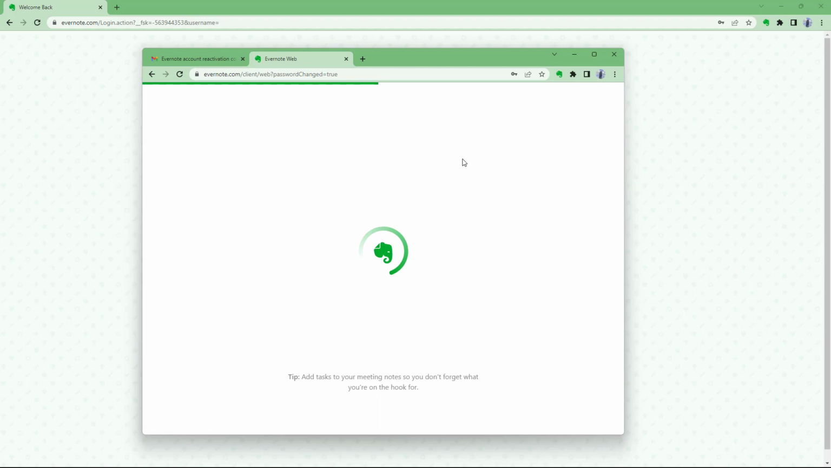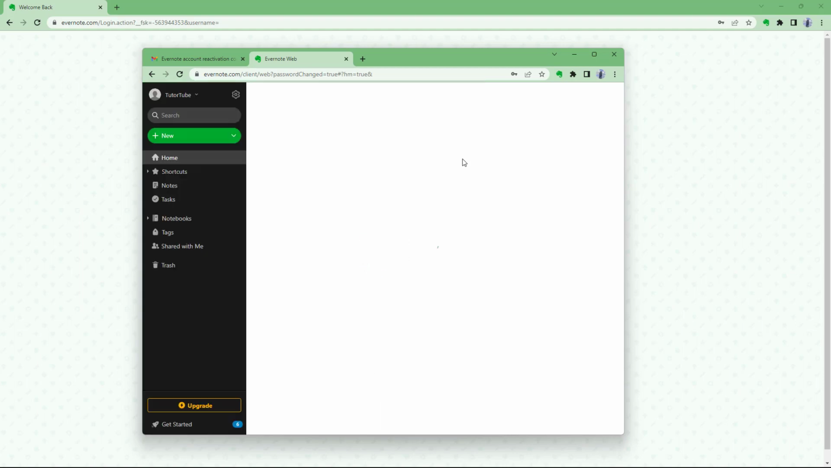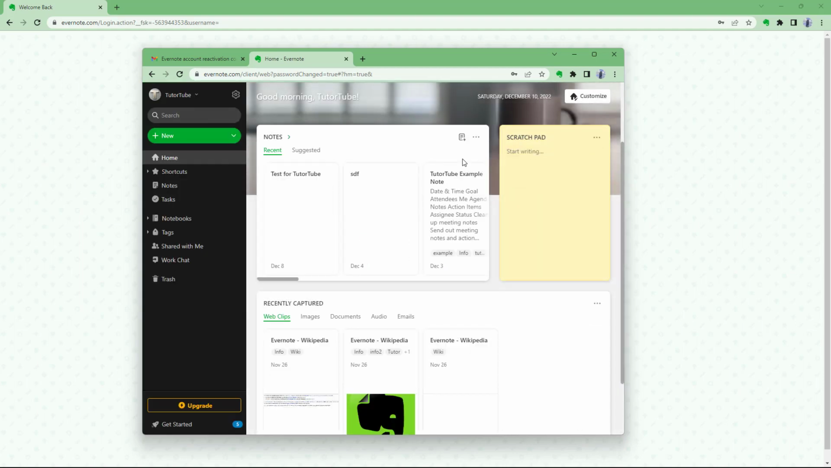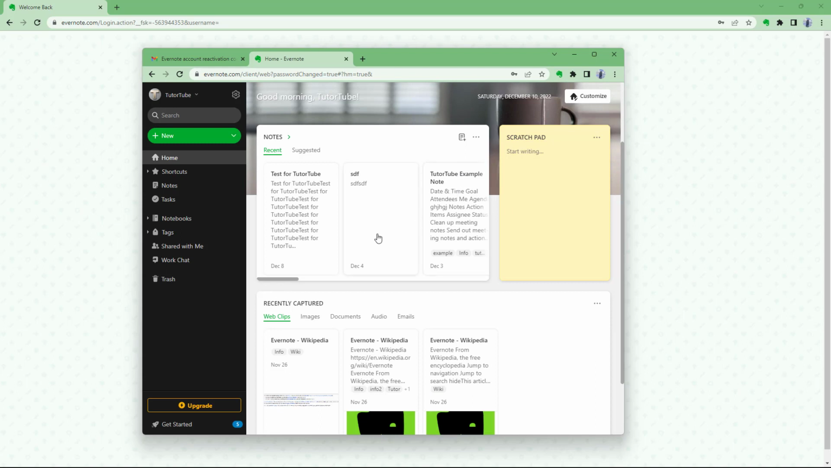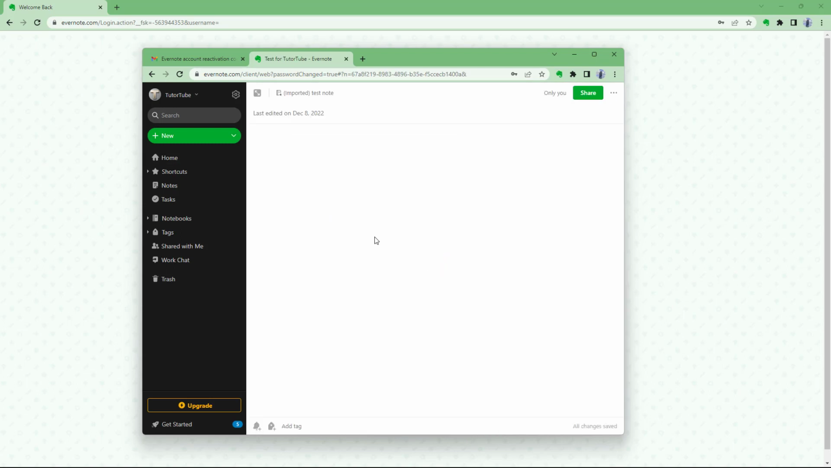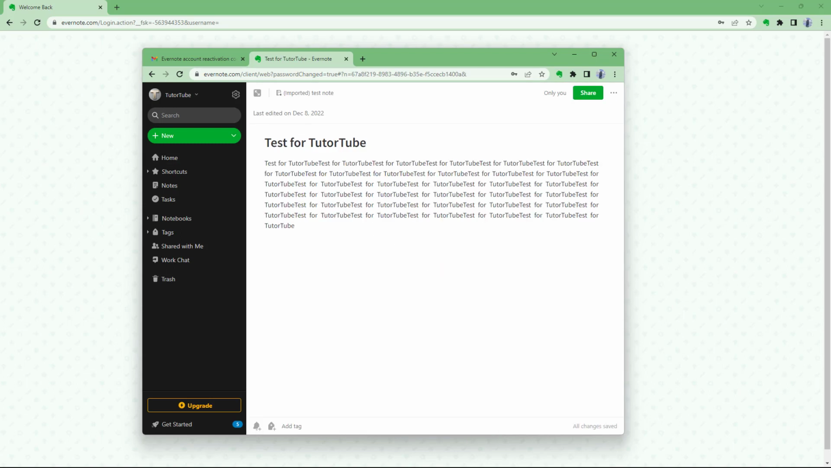And you can see that my account has been reactivated now, and I get onto my Evernote page again, and all of the notes that I previously made are still there. They haven't been deleted because my account was deactivated. They were just hidden, but now my account is fully reactivated and I can access and edit my old notes that I once used to edit once more.